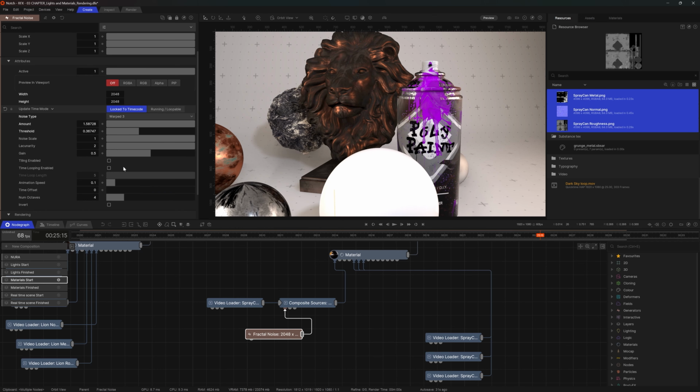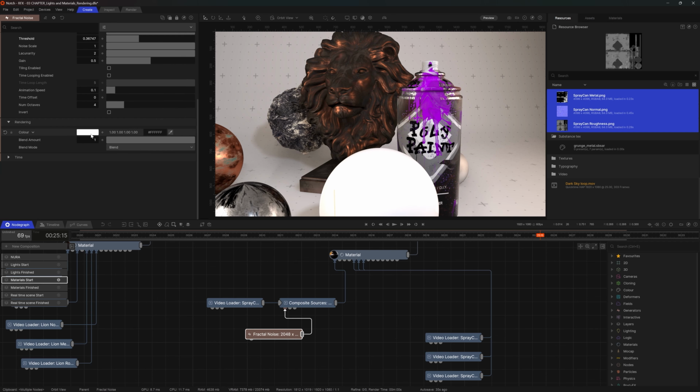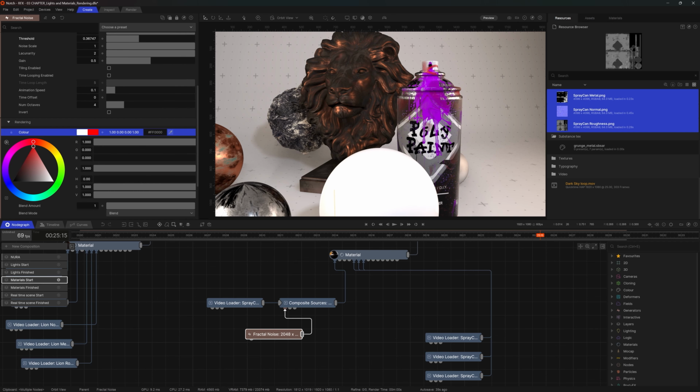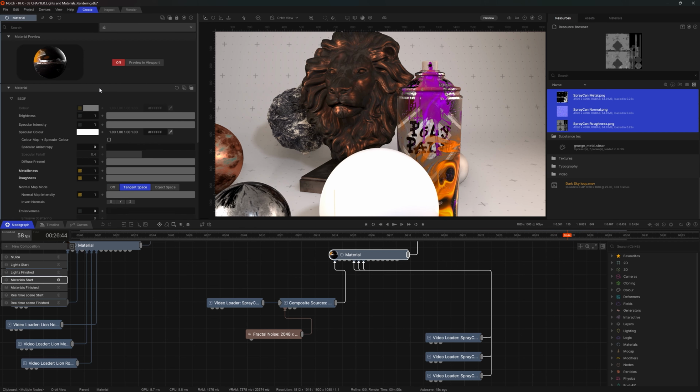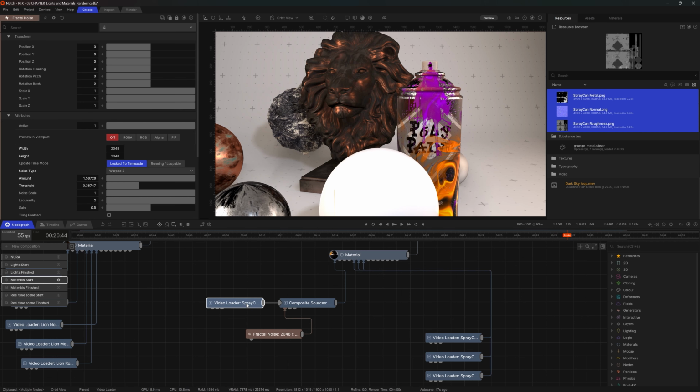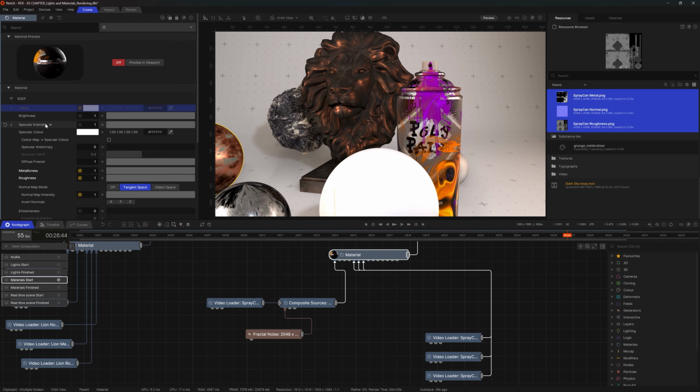I could even give it a color. So I can do that either in a fractal noise level or in an actual material. Now I want to do it in a fractal noise level. There we go. Maybe it could be orange. Should I do that in a material level, it would actually affect both of these textures.